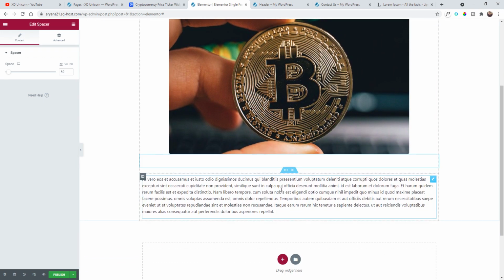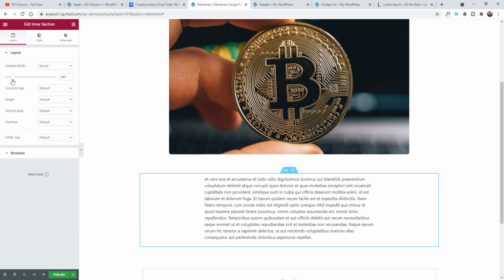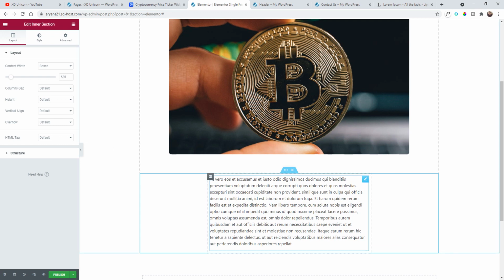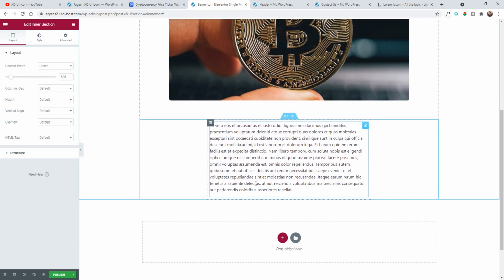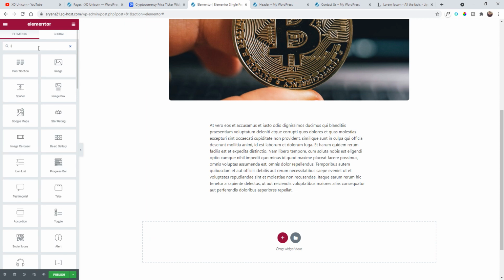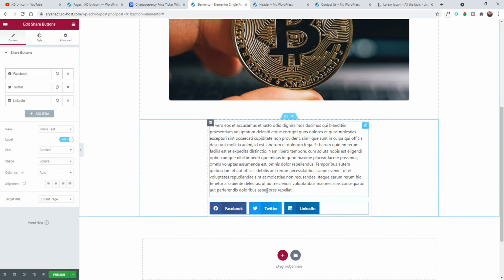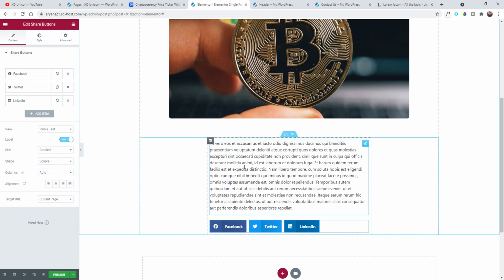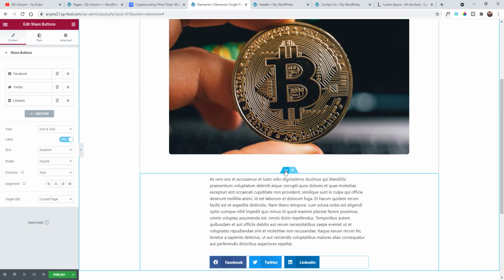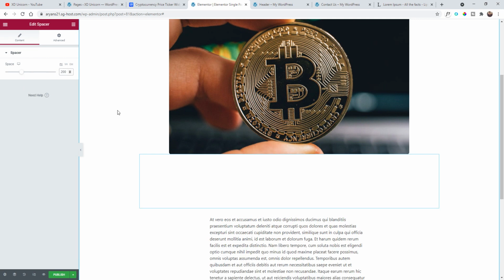Great. So now we're going to click on this one here again. So the inner section, the boxed content width, we're going to change it like that. And now we have everything. So we can also add some social sharing. If you want to add some share buttons, you can add it under the text. Okay, you can style it. I won't style them right now, but you can change this to 20, so there is less spacing.